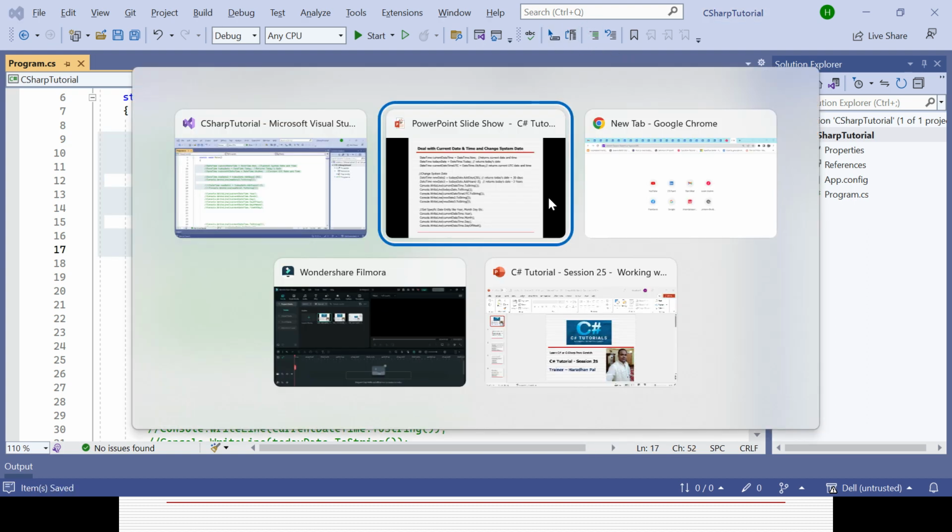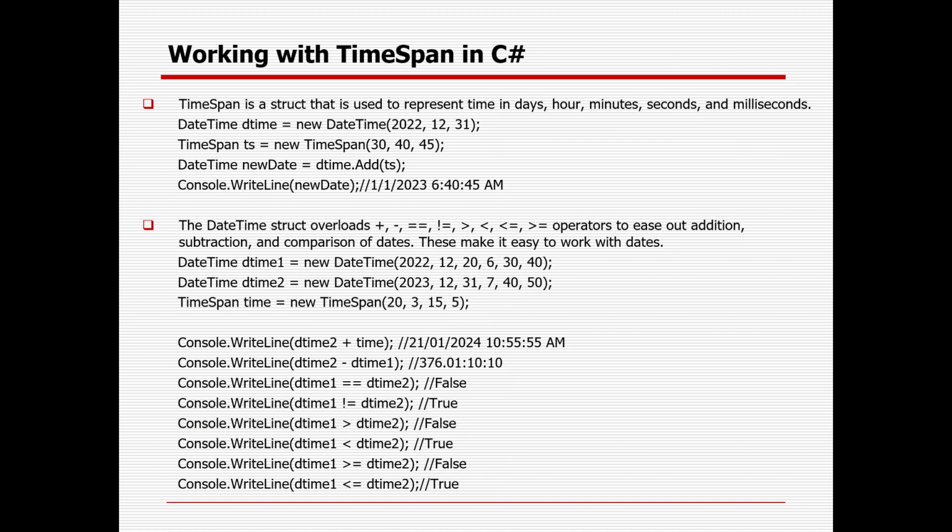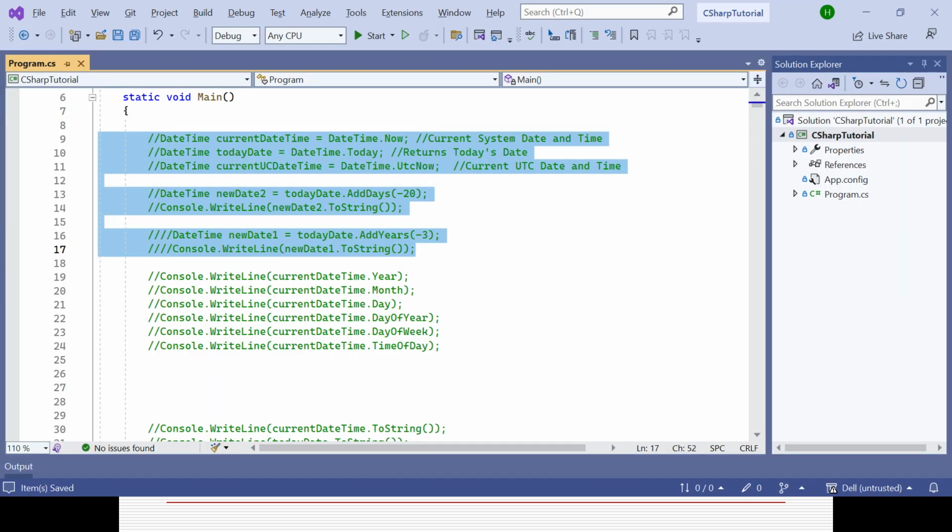The next one, the last slide, is time span. Similar to date and time, there is a time span structure available also in C#. Time span is a structure that is used to represent time in days, hour, minute, second, and millisecond format. In case you want to create an object of the time span, you can add it with the date also. So I'll be creating an object of first the date and time, and then the time span structure again.